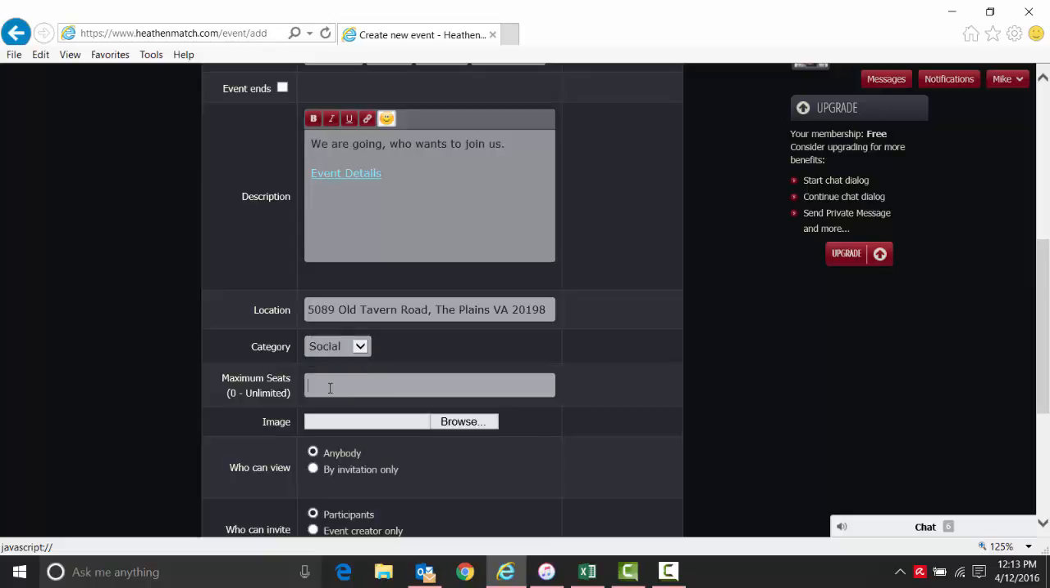And then next you have to pick the maximum seats. So you have to put a number in here. So if something like this, social, just put a very large number. The reason we do that is, let's say, for example, you're having a private party or a private event, and the event place can only hold 20 people or 50 people. That's why you would put that in here, so people can't invite themselves after you've already reached that goal.